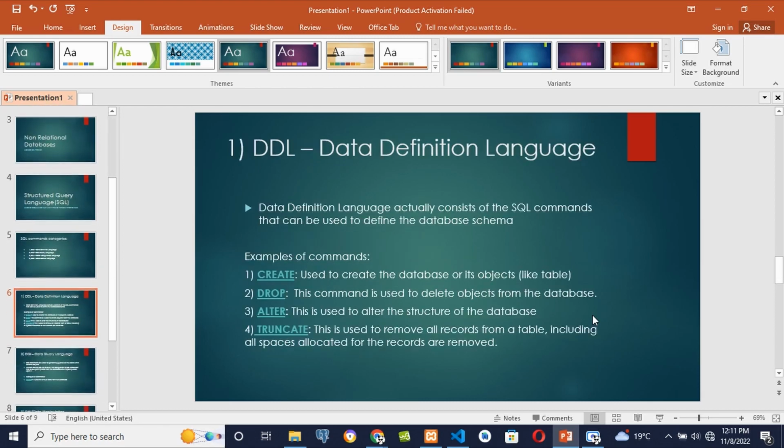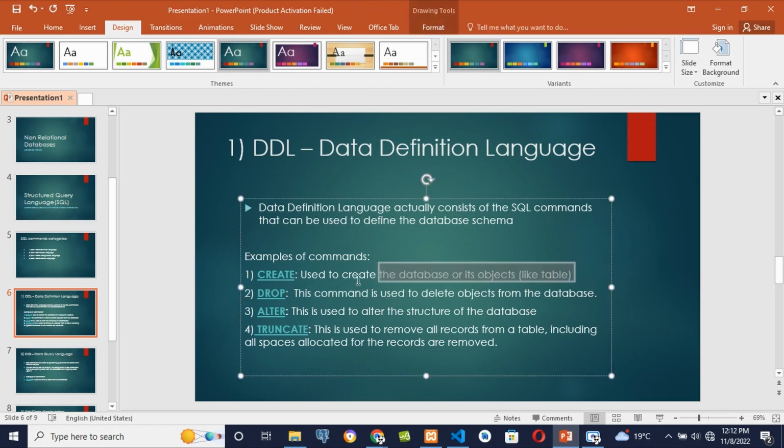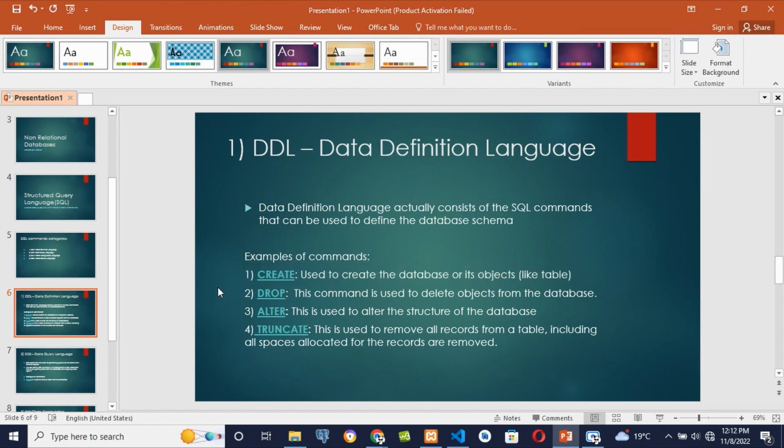So the first one, DDL, data definition language. Data definition language consists of the SQL commands that can be used to define the database schema, that is, how the database looks. If you want the database to have 5 columns, then you have to define it in the data definition language. The first one is create. With this one you define how the table will look. If you want to delete a database, you use the drop command.